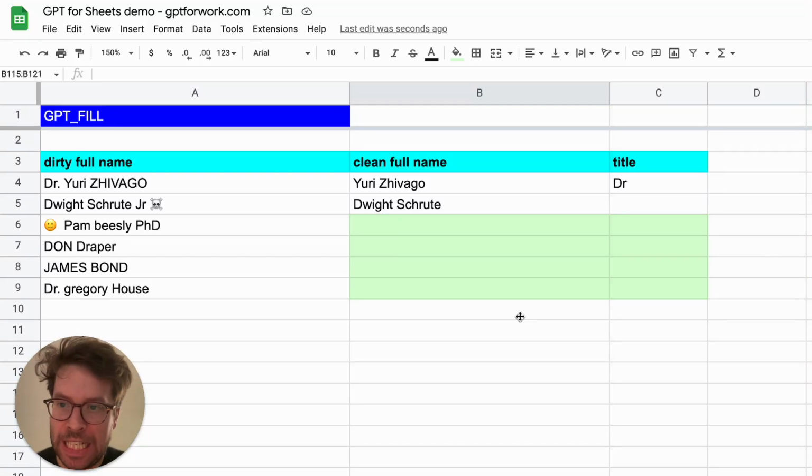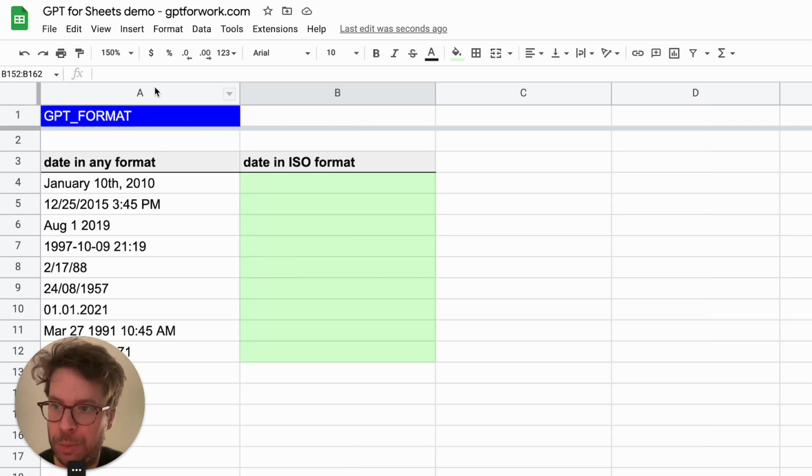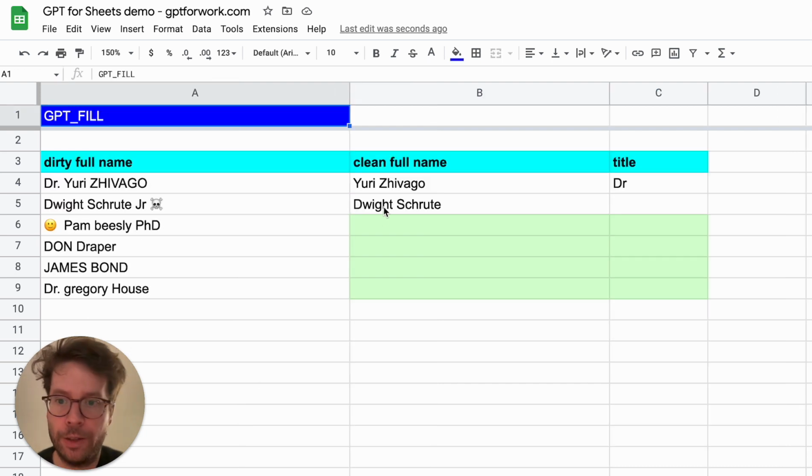Today I'm very excited to teach you how to clean your spreadsheets very easily with our product, GPT for Sheets. There are two main functions that will help you do that. The first one is GPT Fill, which is quite magical and works from examples. And the second one is GPT Format, which only works on one item at a time. So, okay, let's jump straight into it.